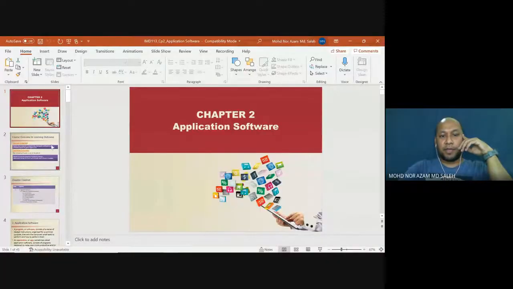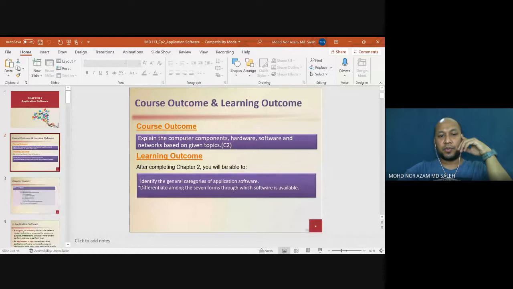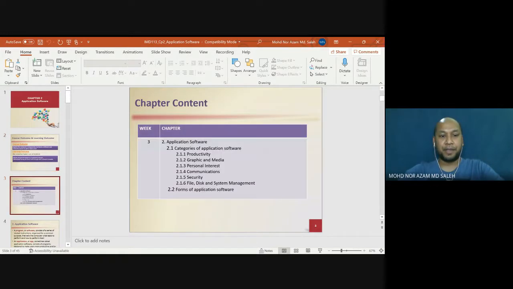Regarding application software, we're going to look into the course outcome. On the course outcome, you will be able to explain the computer components such as hardware, software, and network based on given topics. After completing chapter 2, you will be able to identify the general categories of application software, and differentiate among the 7 forms through which software is available. Okay, this is the chapter content.